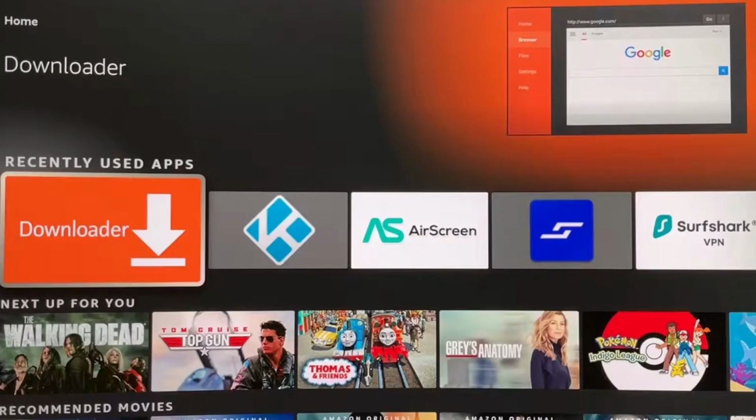In this video, I'll show you how to download Play Store on your Amazon Fire TV stick.